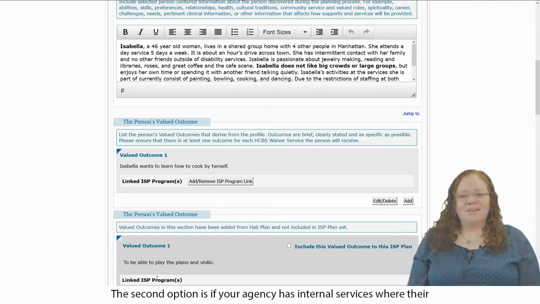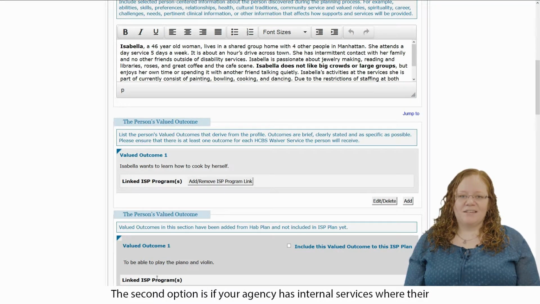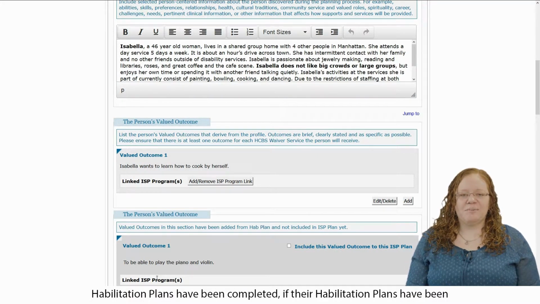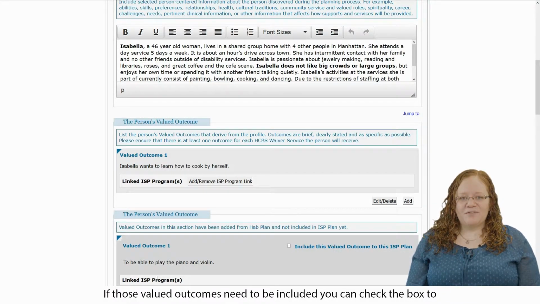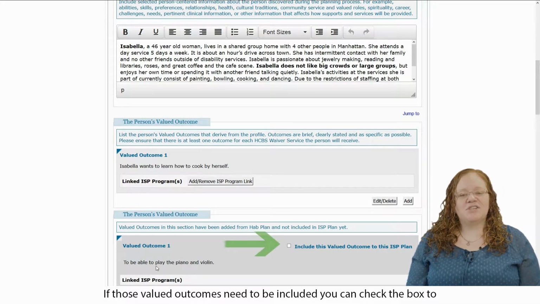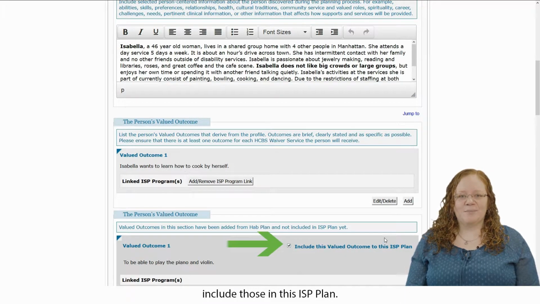The second option is if your agency has internal services where their habilitation plans have been completed. If their habilitation plans have been completed with valued outcomes listed, it will prompt you of those valued outcomes here. If those valued outcomes need to be included, you can check the box to include those in this ISP plan.